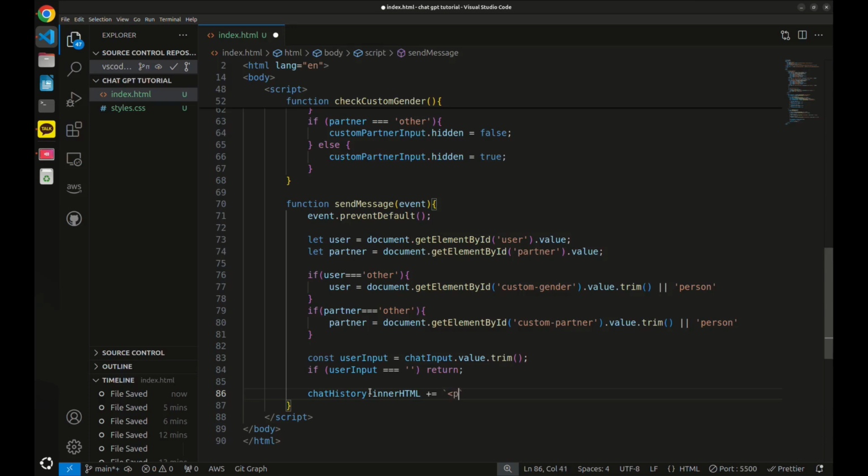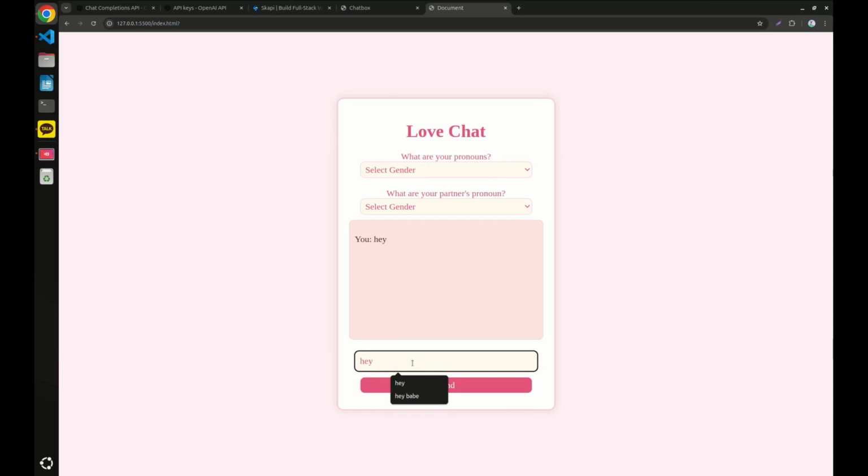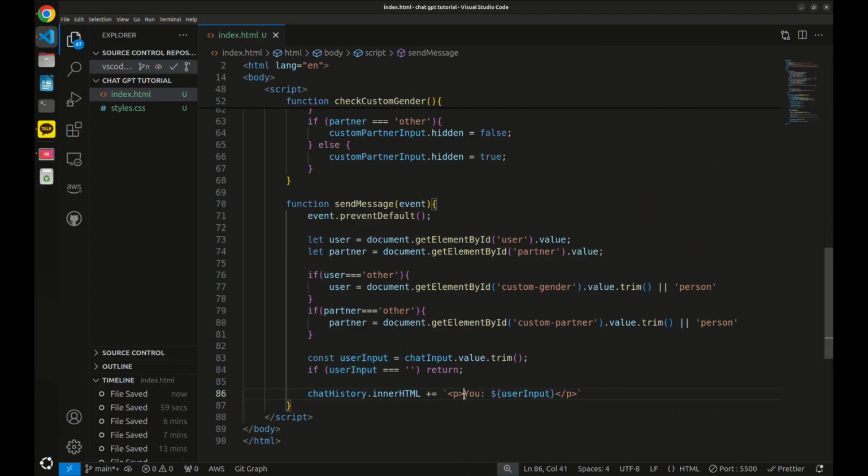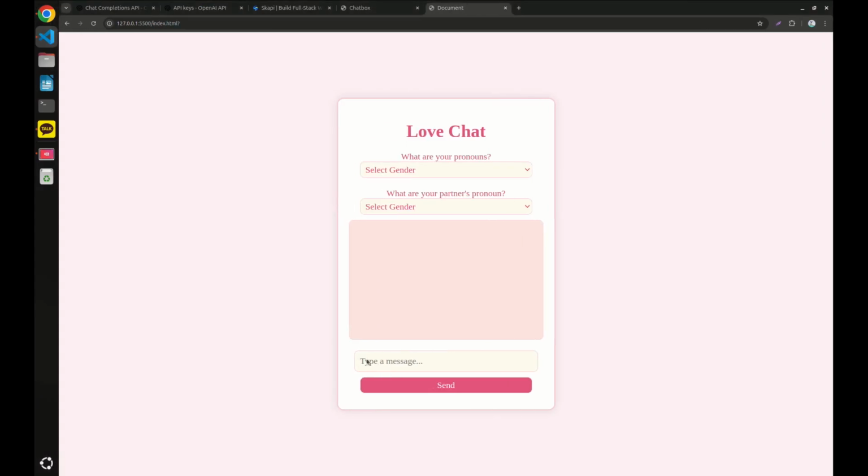You're going to add a paragraph, and inside this paragraph, you're going to put just "You" and whatever was your user input. So in order to use a variable inside, we can just use $, curly brackets, and inside we're going to put user input. That is whatever you wrote. So we can go back, and now if I type hey, it shows hey here. Just to make it a little bit prettier, let's put the U in bold. So we can do that by using strong.